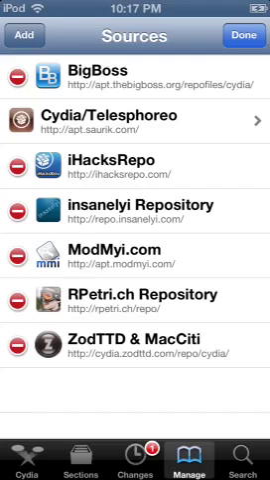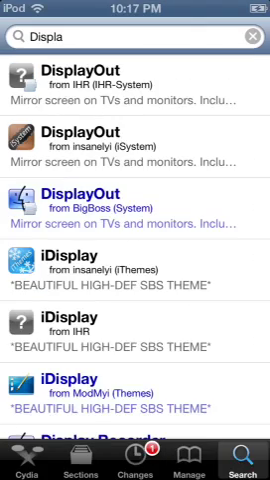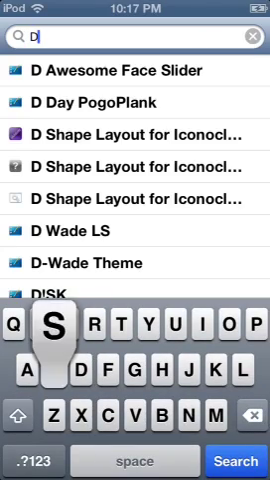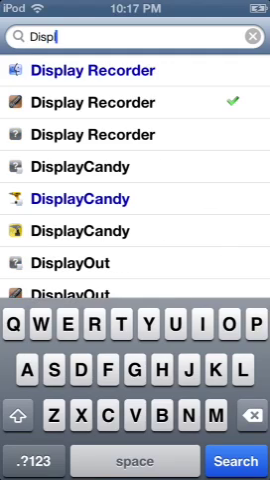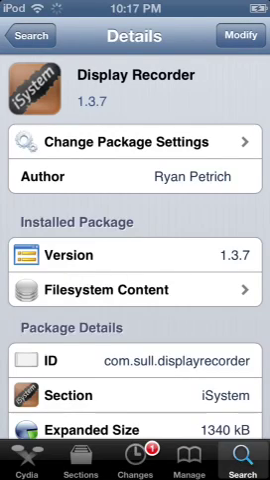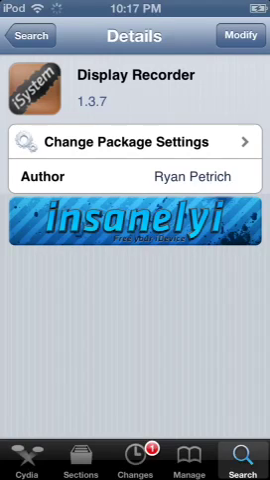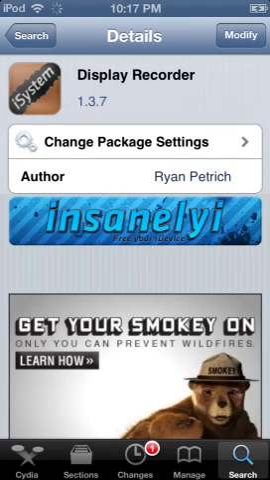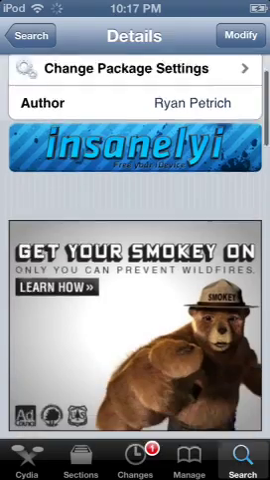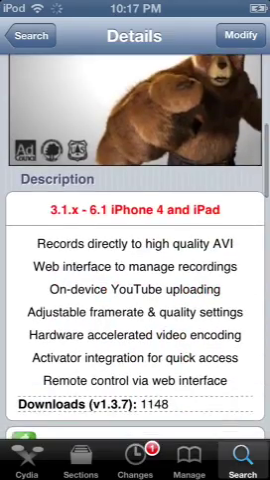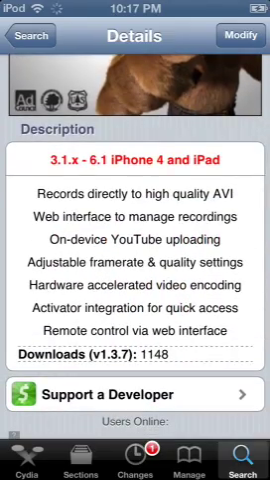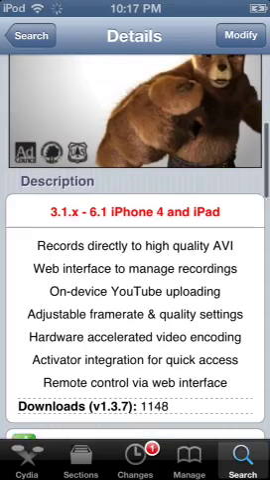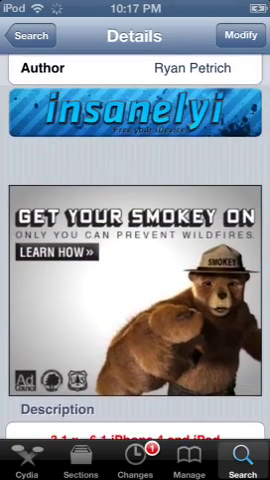Once you've added that source, you're going to search Display Recorder, obviously. It's going to be this iSystem one right here, so hit Display Recorder. It's going to say install up in the right hand corner for you, but mine says modify because I've already installed it. So just tap install in the right hand corner. This is all for free too. It says it's working on iOS 6.1.